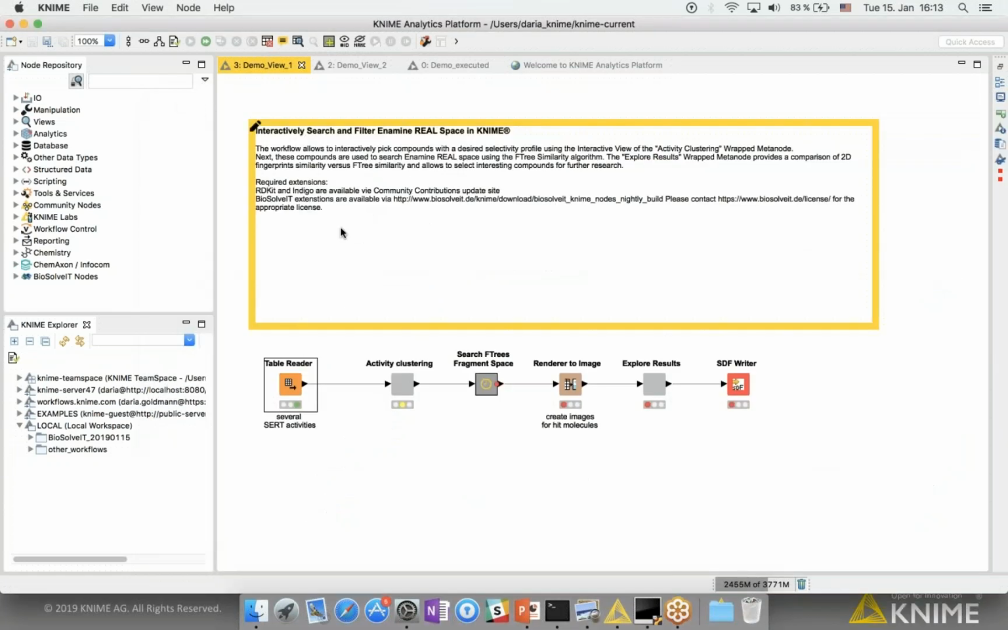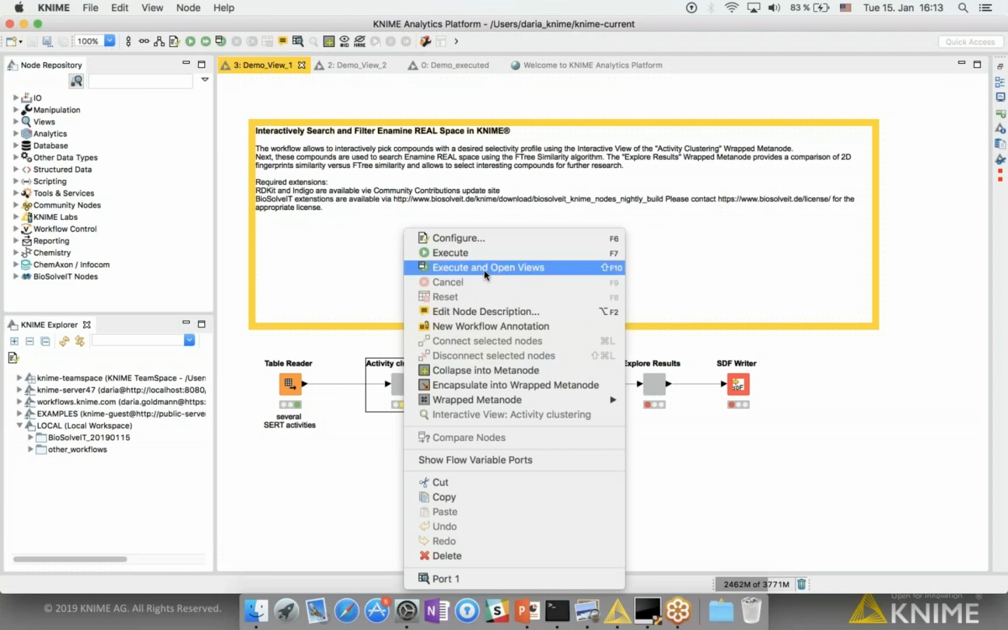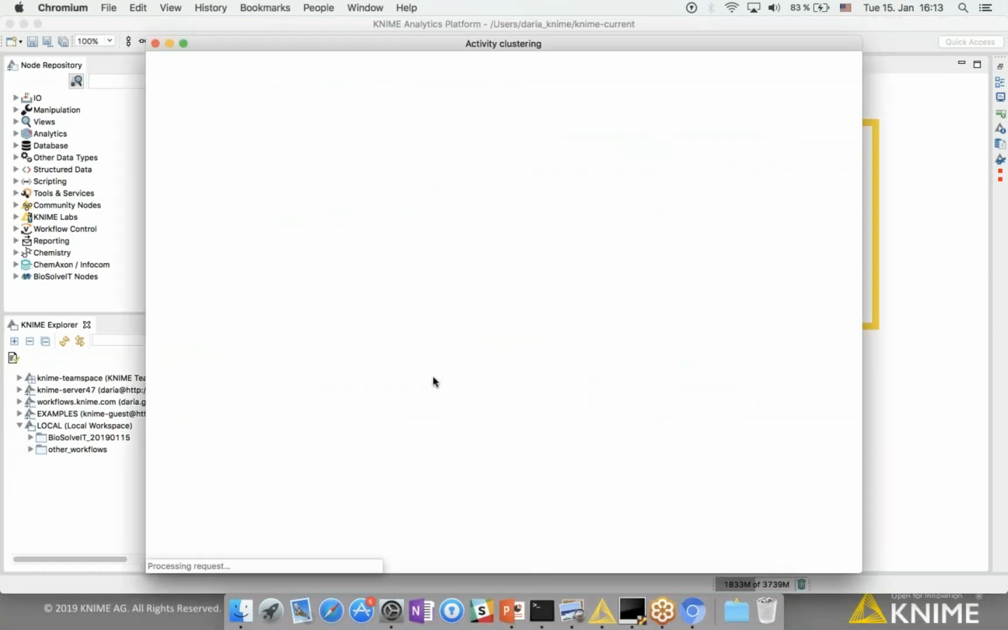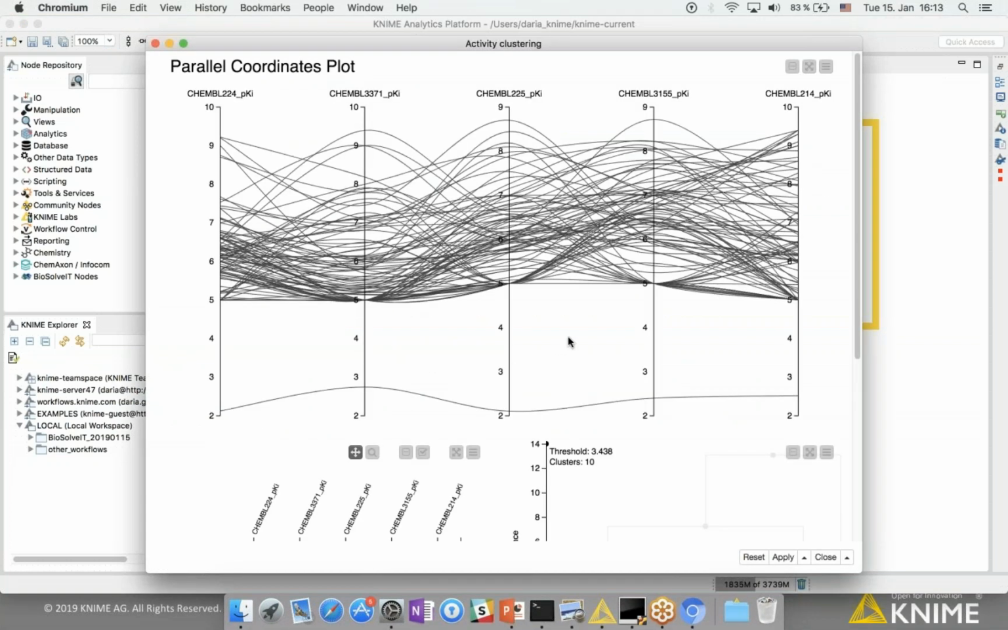Let's have a look at the interactive view. How can we actually interactively explore the bioactivities of these molecules? For that, we prepared a composite view that is hidden in this wrapped metanode. So I will click Execute and Open Views. I right-click on the node, and then I select the menu Execute and Open Views. Now there will be some data processing going on, and I will go into it in detail in a few minutes. First, I would like to introduce to you the interactive view.